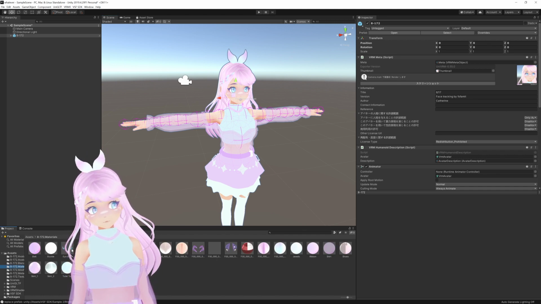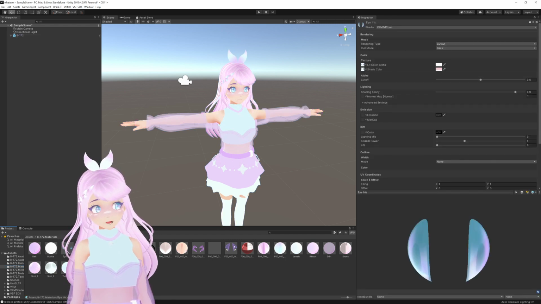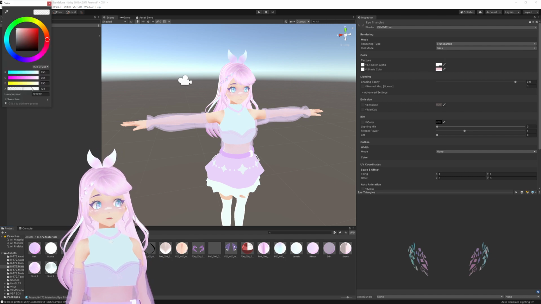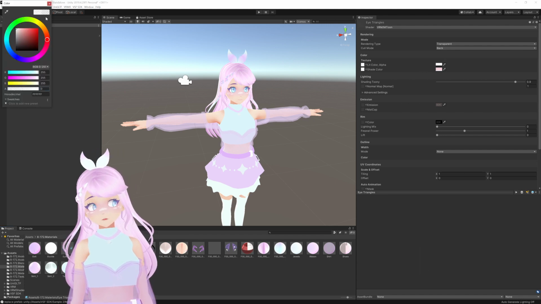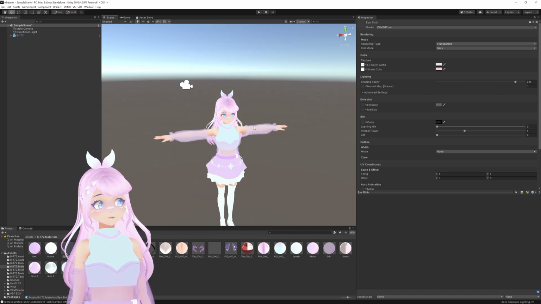I actually have a whole ton of materials for the eyes for my model. So we're only going to focus on the iris, which means I'm just going to get rid of all these other ones by going to the texture and changing the alpha to 0. Now we just have the irises to focus on.